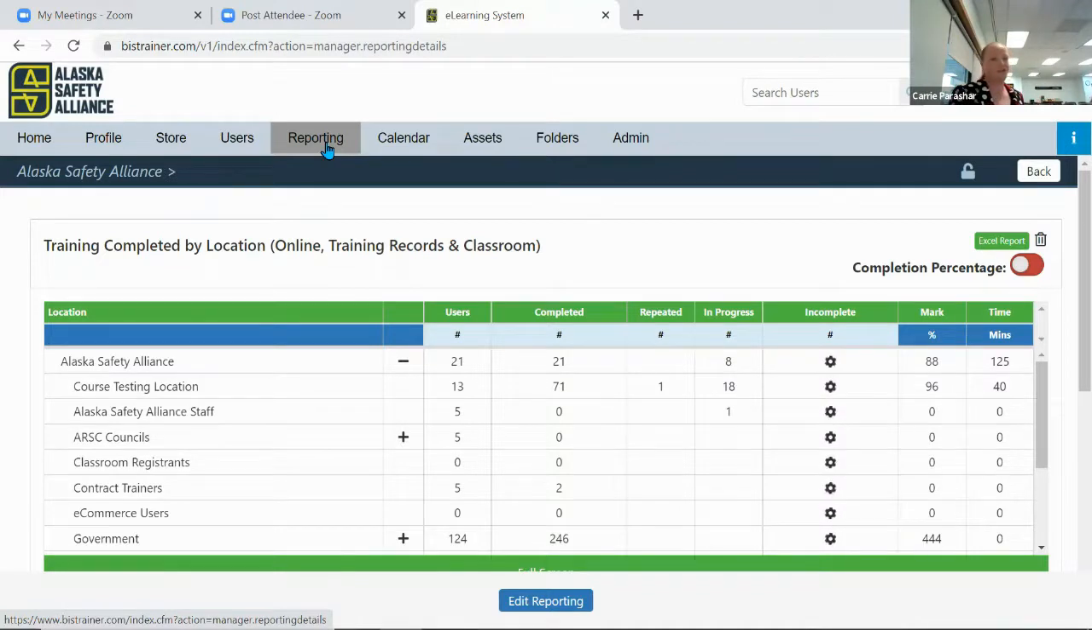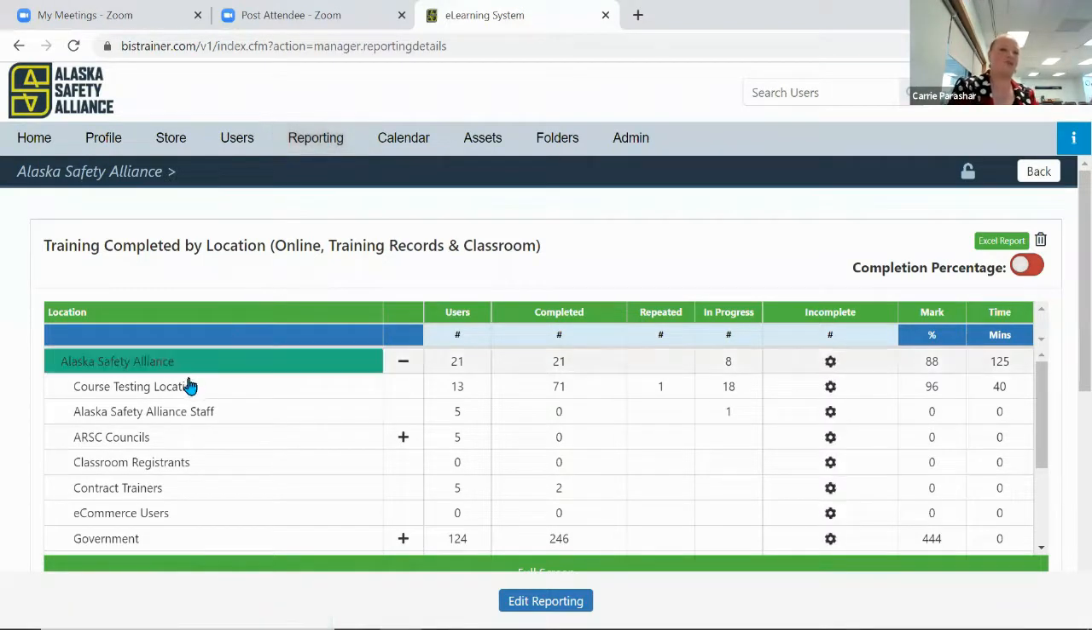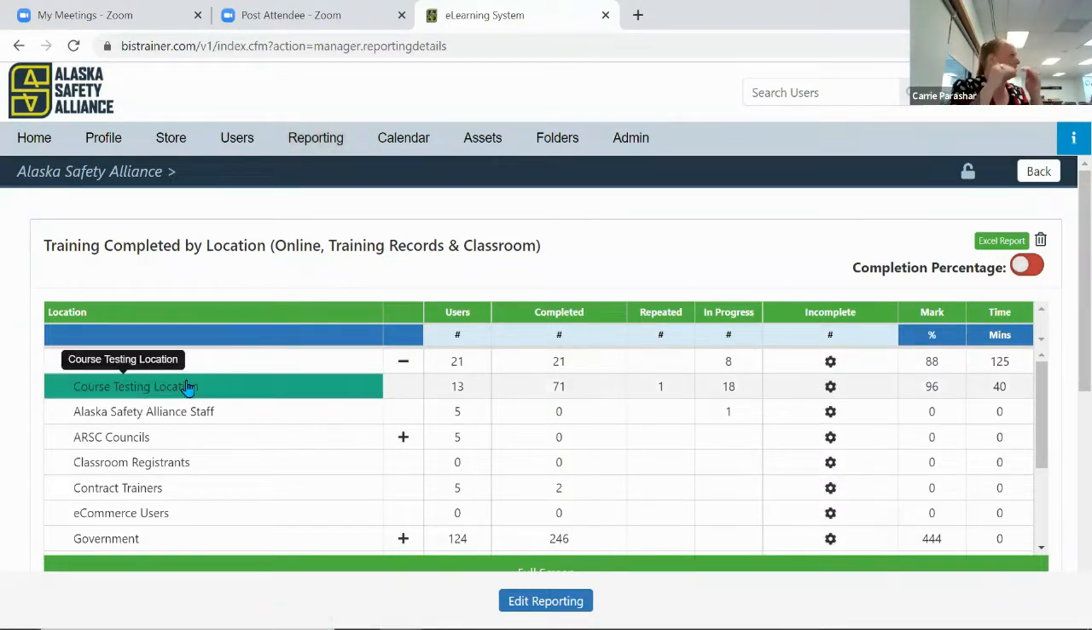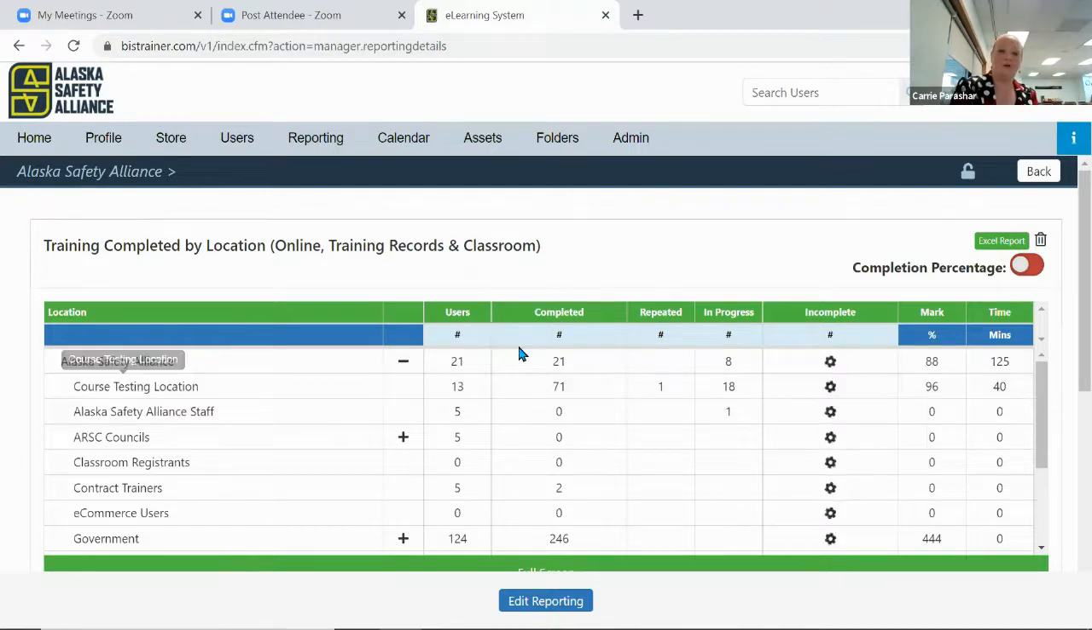You can add sections to that report. You can take away sections to that report. So again, we'll get into the reporting features as well. And you can drill very far down within these reports to see information on individual people, on locations, or your full training, your company's training as a whole. Pretty nice to have in one spot.